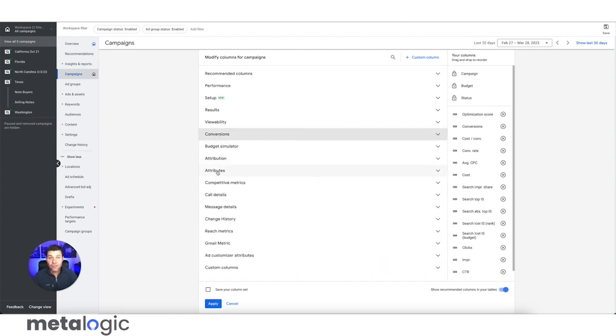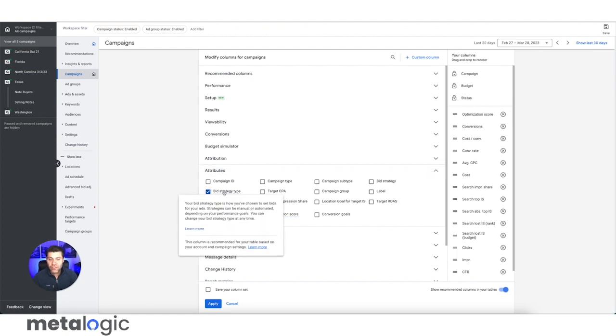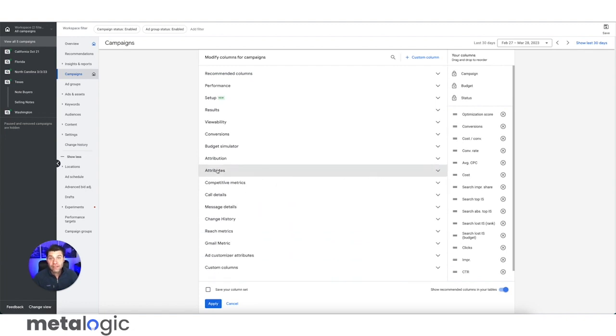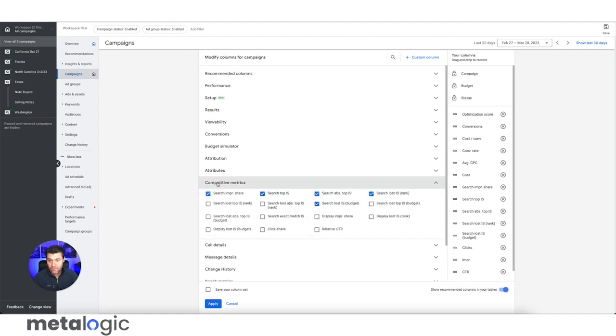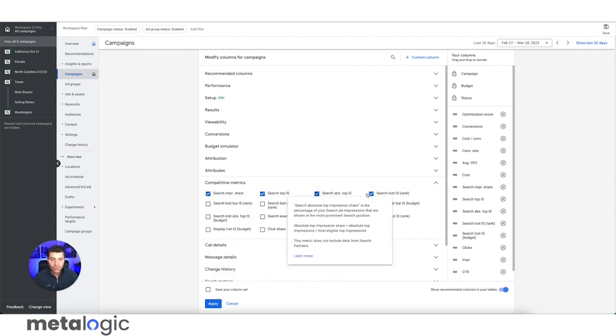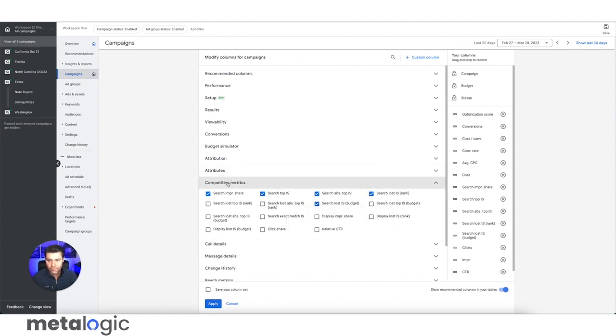Next, we're going to skip down to attributes. And this is where I like having the bid strategy type. It tells you how your campaign is bidding. And then we have optimization score, which I like. Next, we have competitive metrics. I like search impression share, search top impression share, absolute top, rank, and budget. So lost, that's the impression share we're losing based on the rank and the budget.